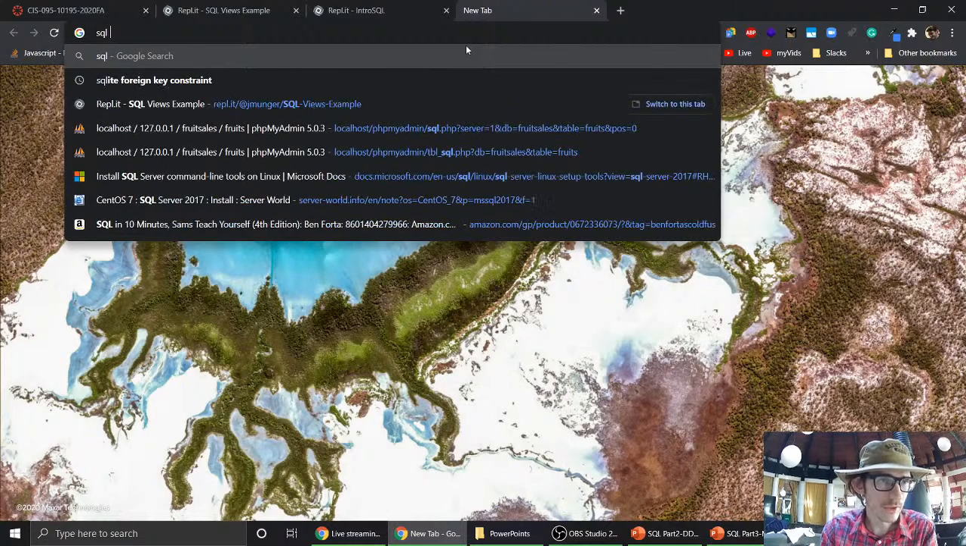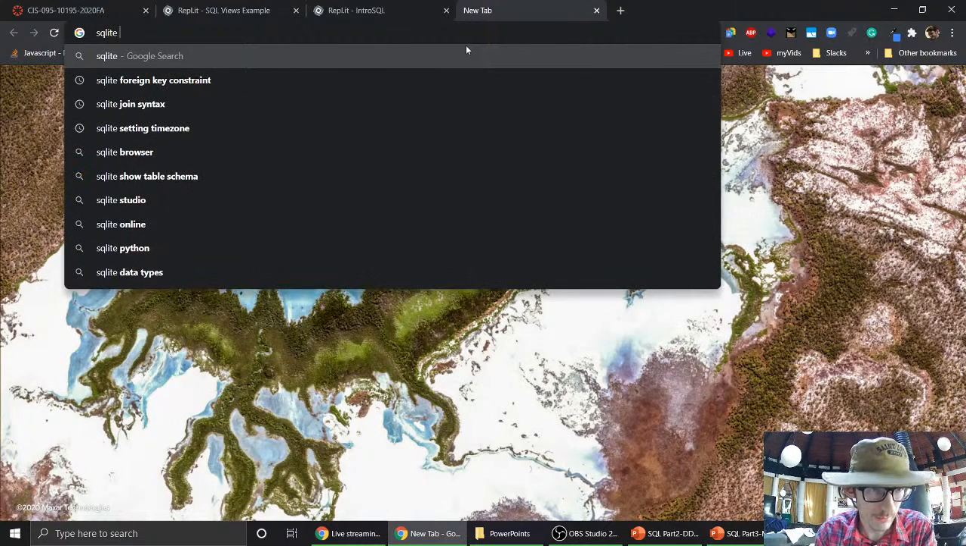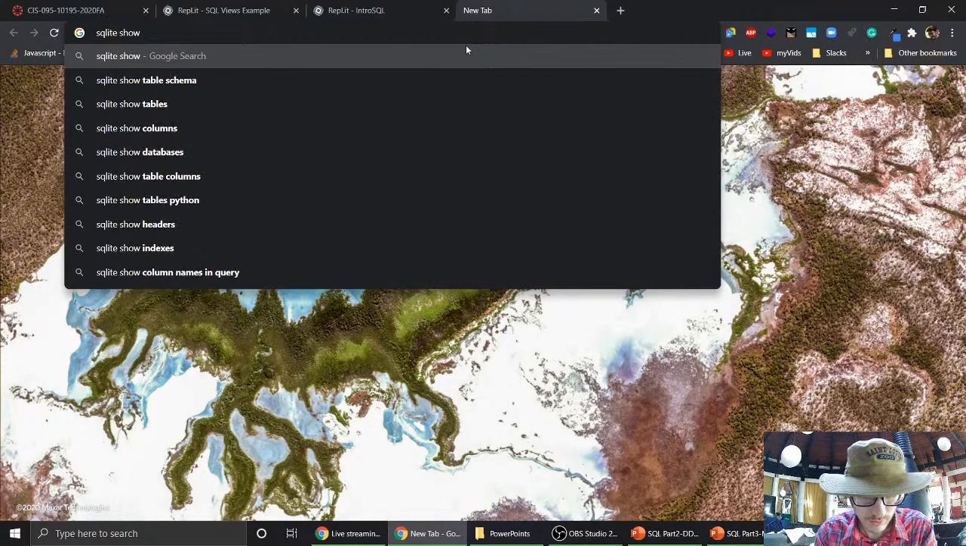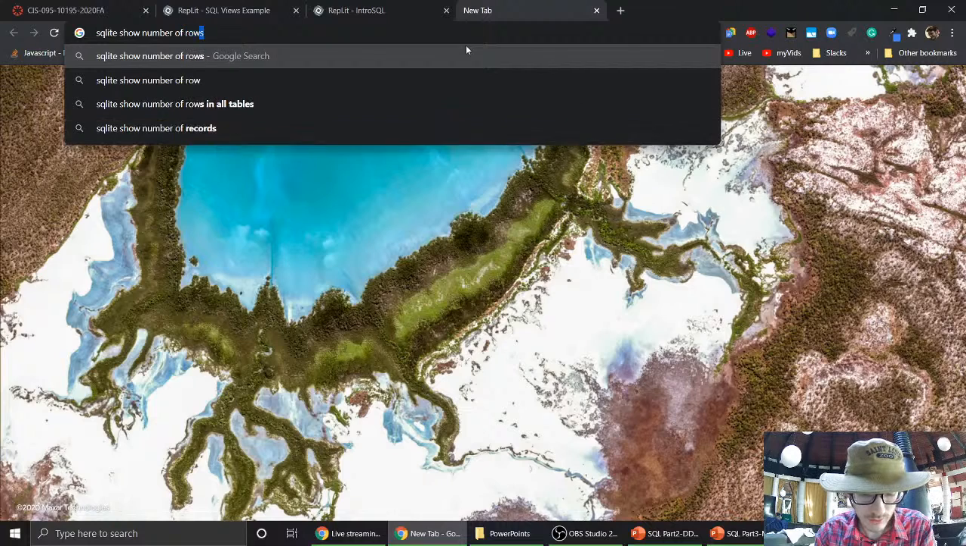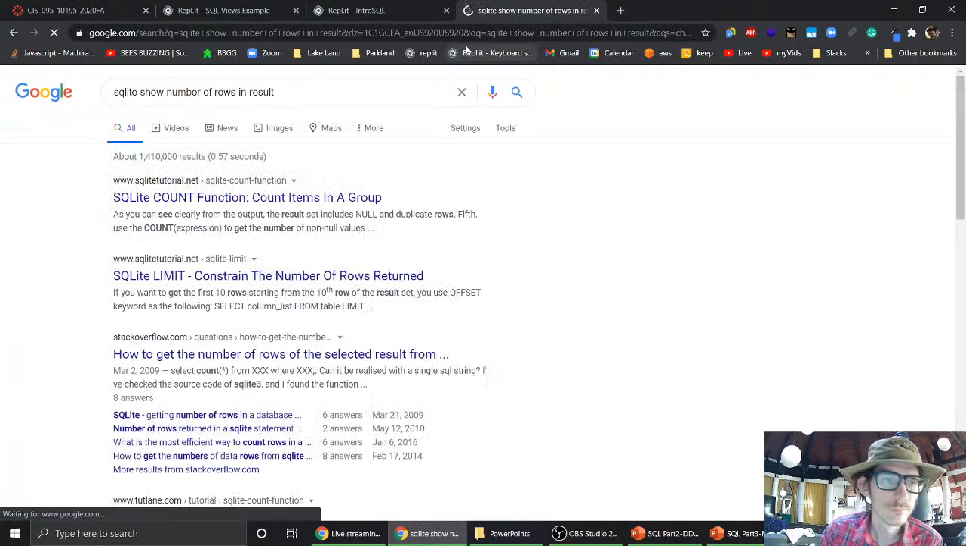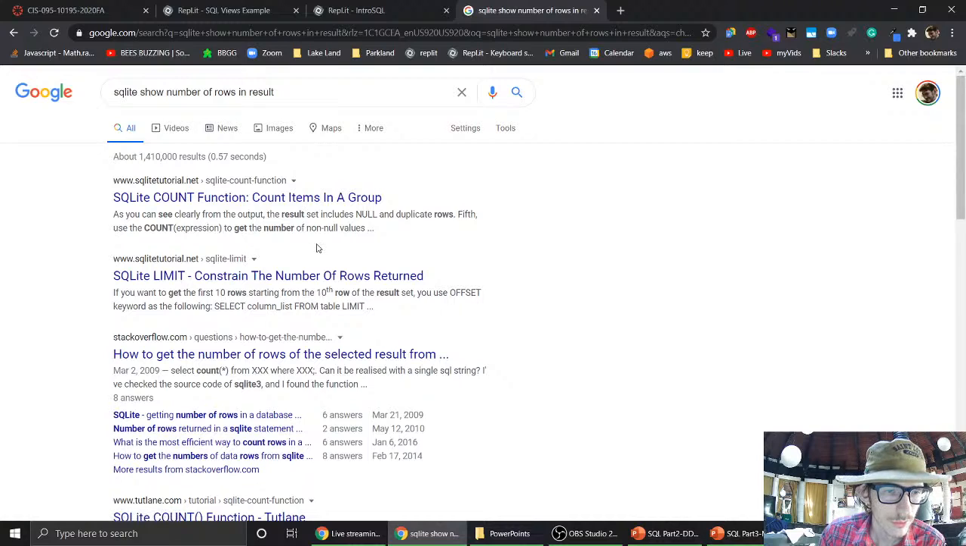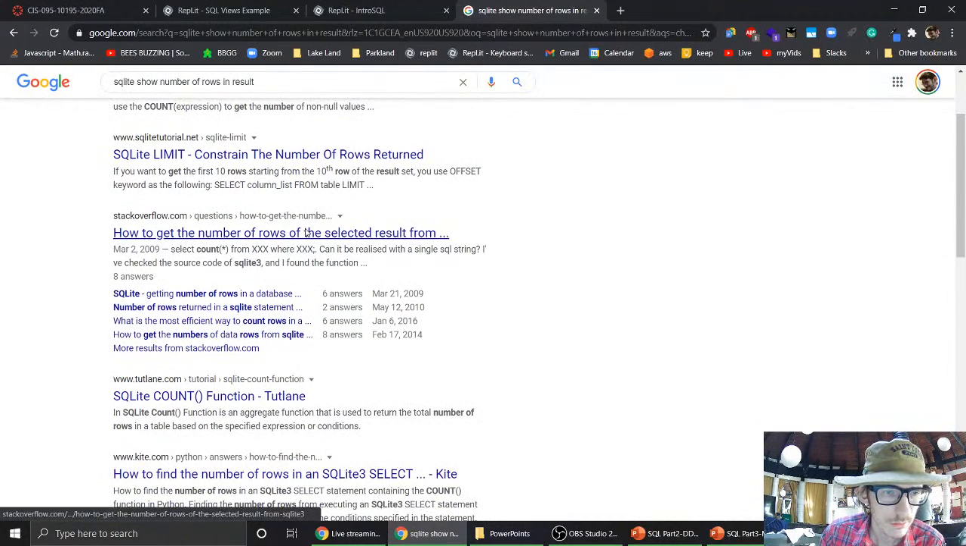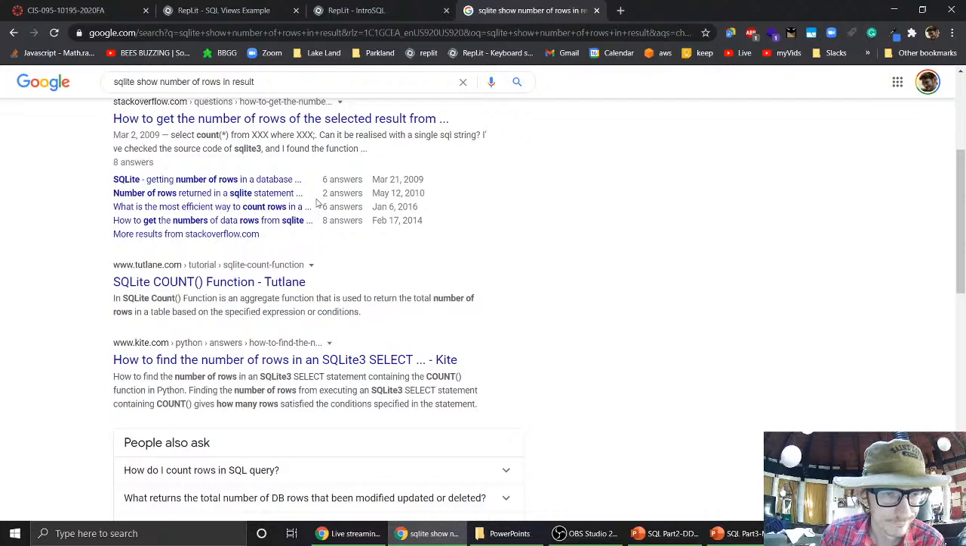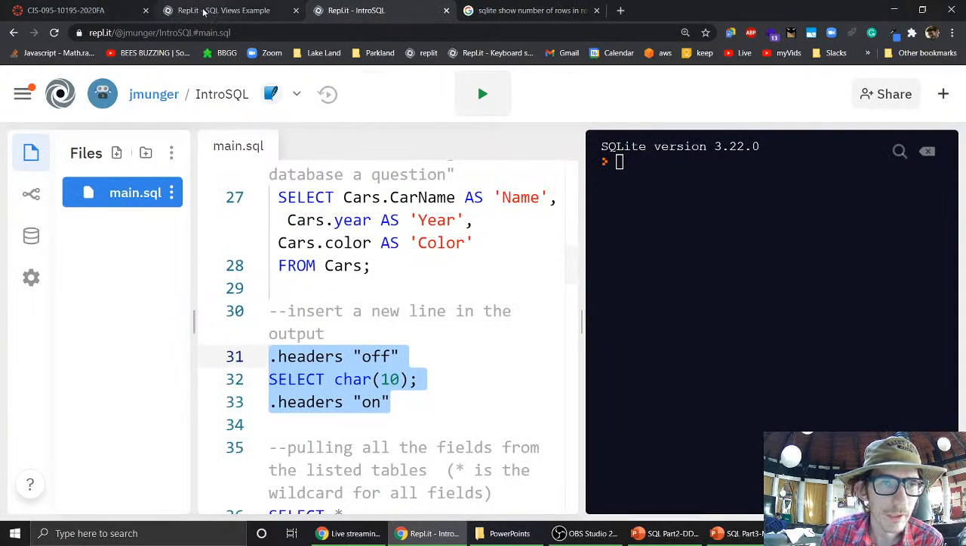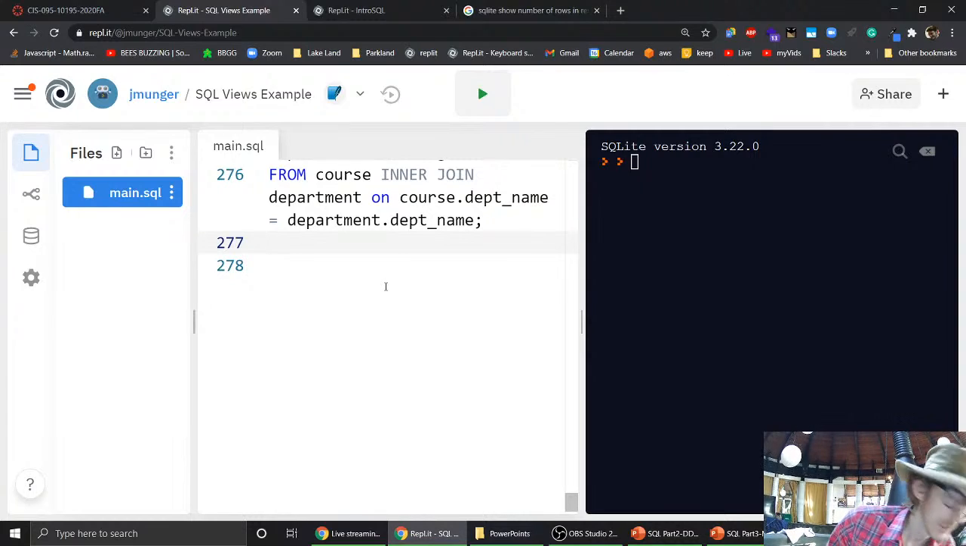Oops. I'm going to see if there's an easier way to do this. Printing the number of rows. Show number of rows in result. Yeah, it looks like you have to manually do it. Okay. So let's just not worry about that for now, because we don't need to count them anymore for this example.